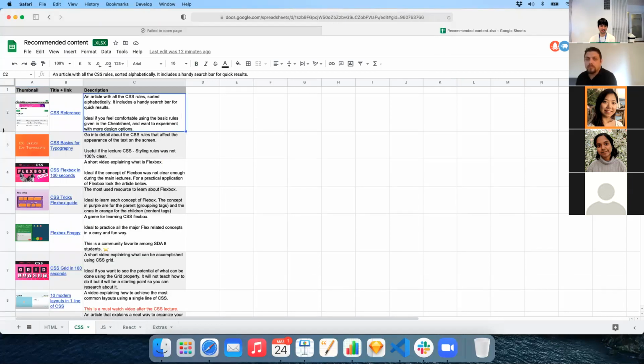For example, all the tags of CSS for styling. You have the basics of typography. You have a short video about Flexbox to get a quick introduction of what Flexbox is about. You have complete documentation about Flexbox. It's super complex, but this is the Bible for when you need to implement Flexbox and remember the methods, the properties, and so on and so forth. This is the perfect guide to do that.